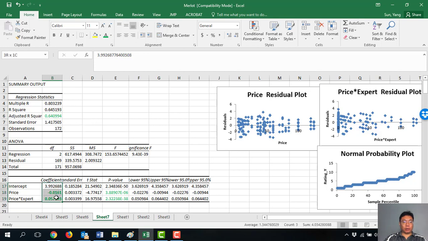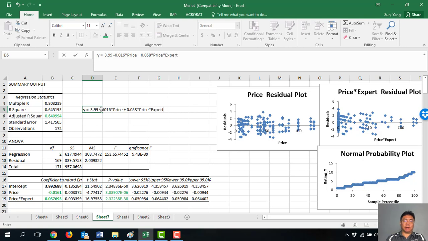Okay, so you just take the coefficients, and you can build a model that says y equals 3.99 minus 0.016 times price plus 0.058 times price times expert. So this is the interaction term that is actually significant.